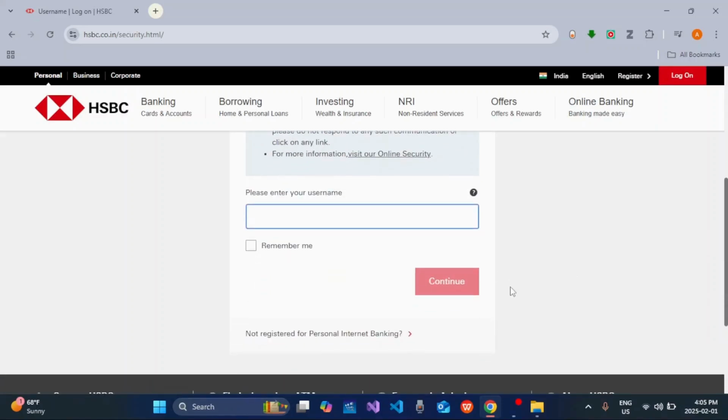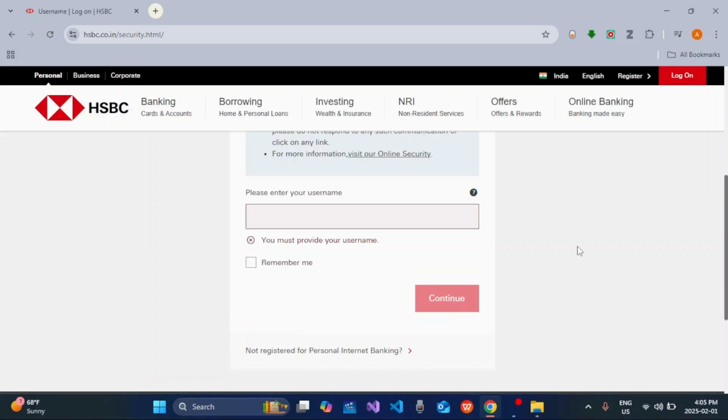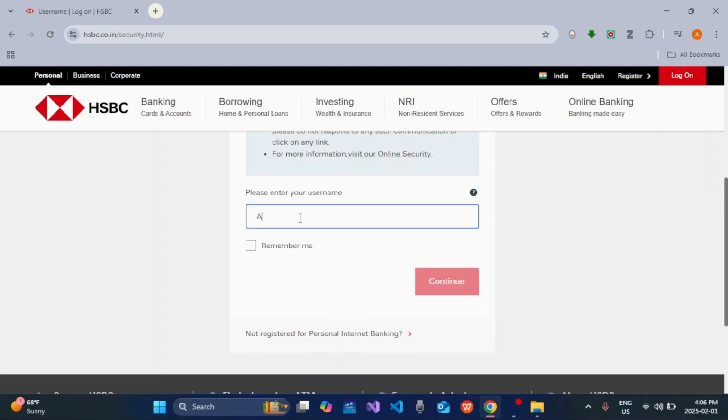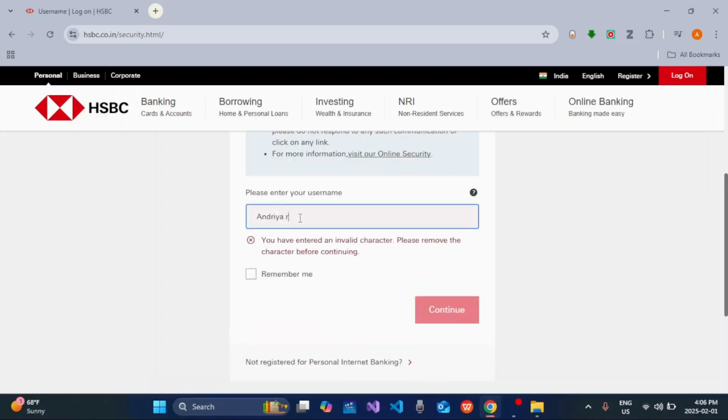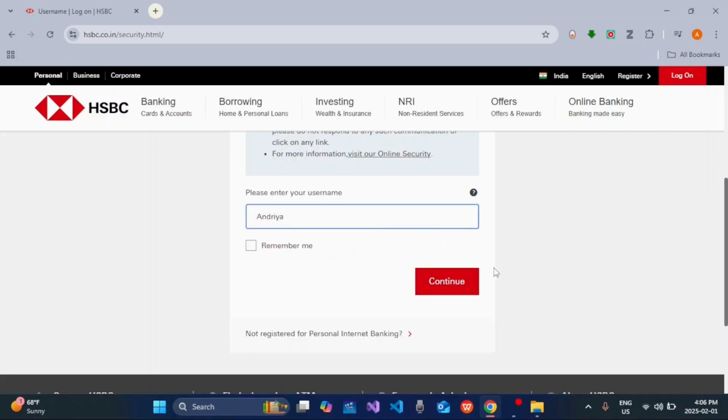If you're not registered for personal internet banking, you can click on the link underneath this and follow on the screen prompts and register. And after that, you simply need to enter your password in the other section. So let's continue and then enter the password, and following the on screen prompts, you will successfully log into your HSBC credit card account. And that's it.